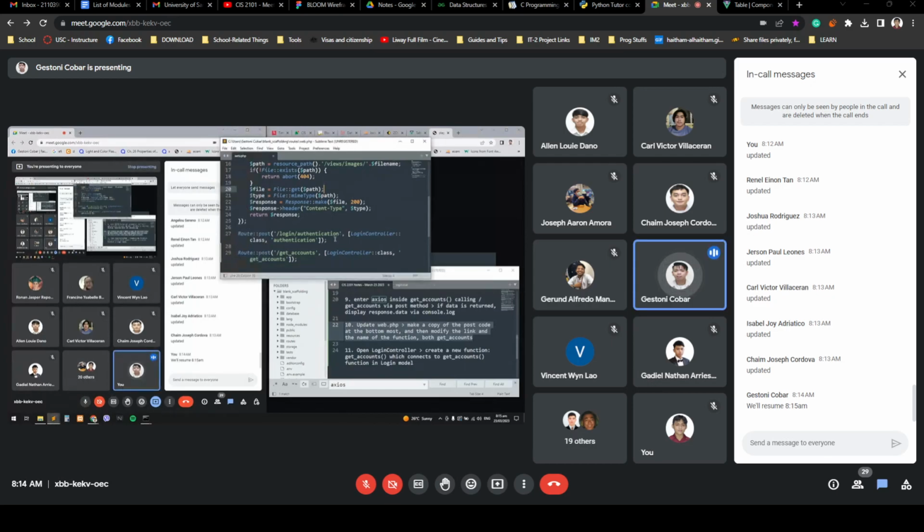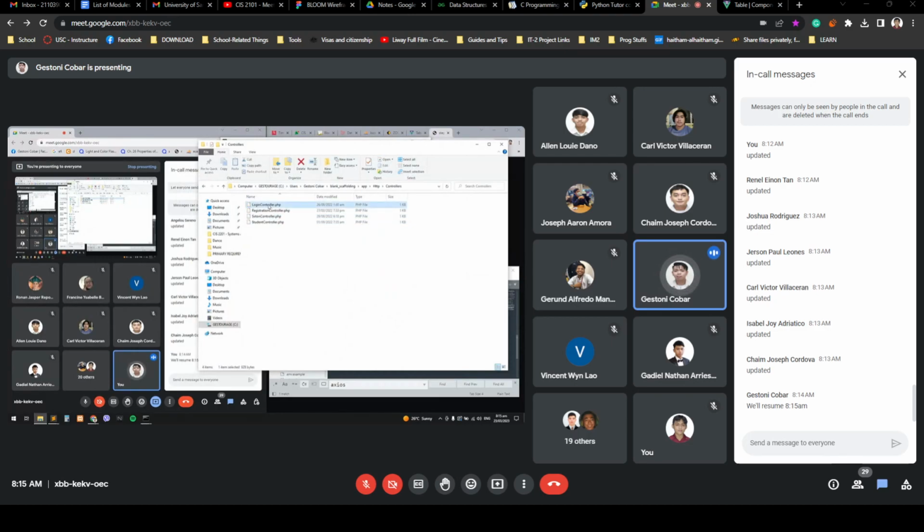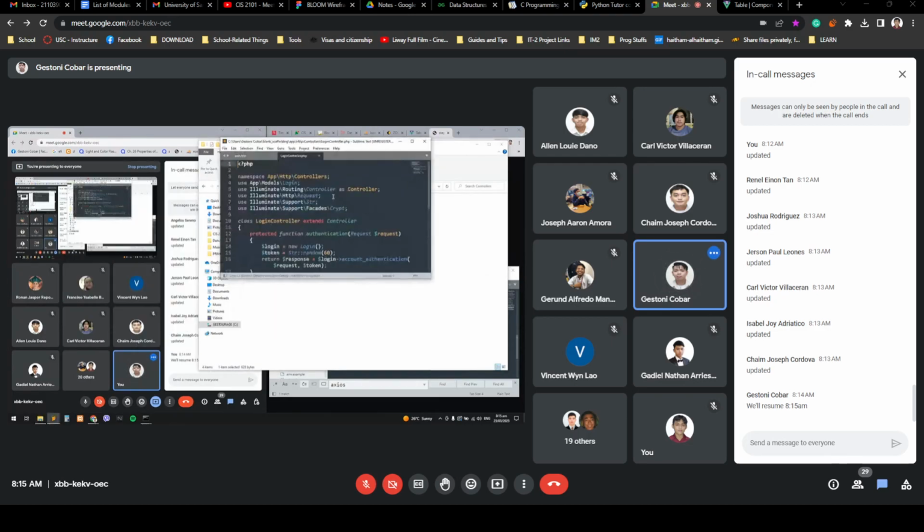Okay, so now kindly open again your blank scaffolding folder and then go to app, HTTP, controllers, and then open login controller. As you see, this function is very familiar, right? We don't call it anymore for now. Okay, we're going to focus on get accounts, right?